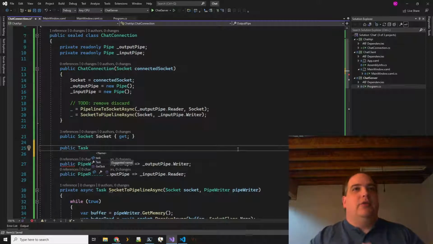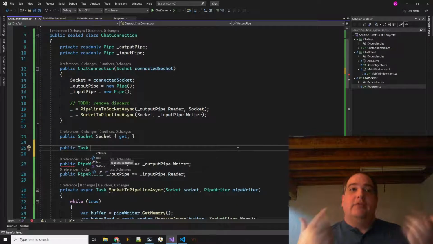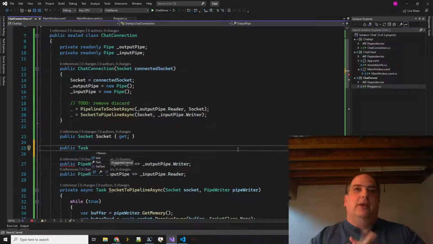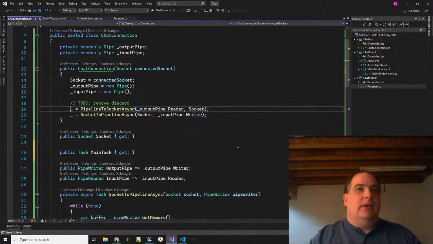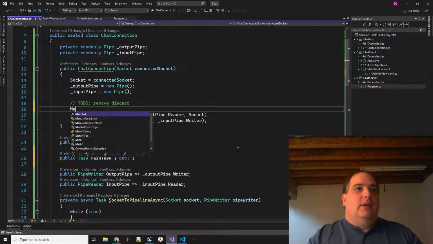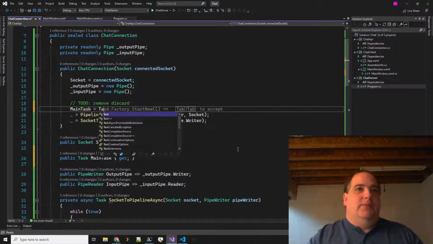Now here's something that I'm never really sure what to name. We've got two different loops going on here. Every socket is being read from and being written to asynchronously. Now, what do we want to call that runner code? It's like a loop for this type, like a main loop. Sure, I'll just call it main task. And what we're going to do is toss this into here.